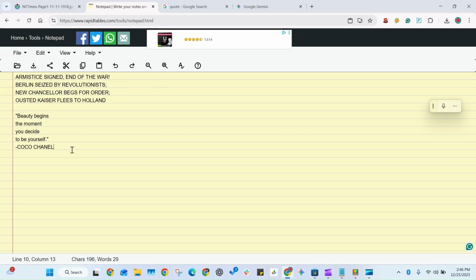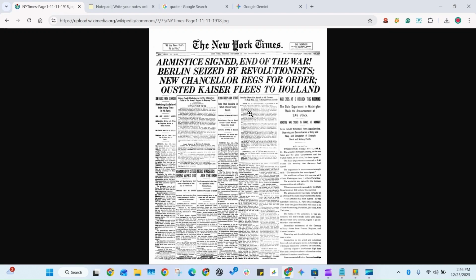So this is how you copy text from places where you cannot actually select the text. This goes for YouTube videos as well, and also PDF files and images like JPG, anything that you can see.